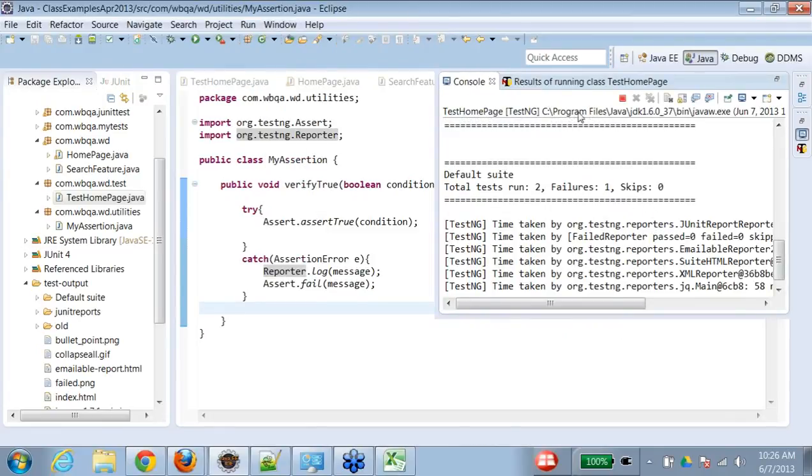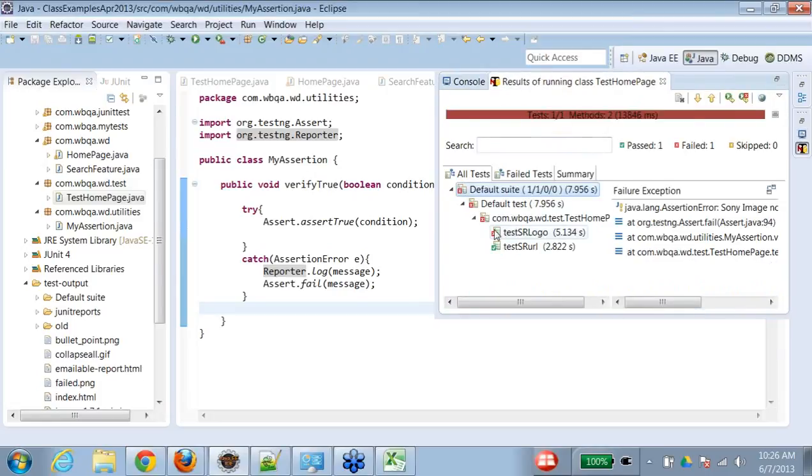Here now, if you see the result of your TestNG, the first one has failed, and it also mentions the message that has been passed, Sony image not found. By looking at the exception, you can make out what the exact exception is, but your test case has asserted for the next one also.